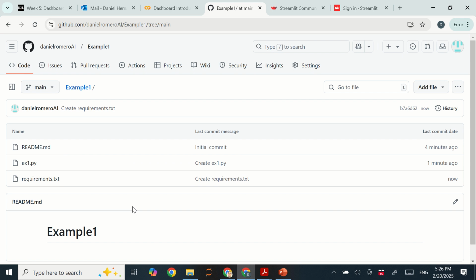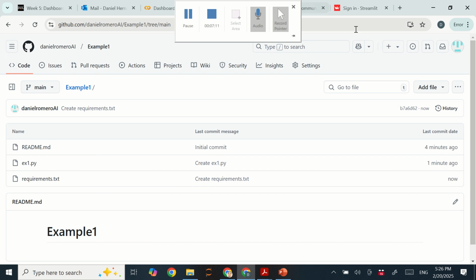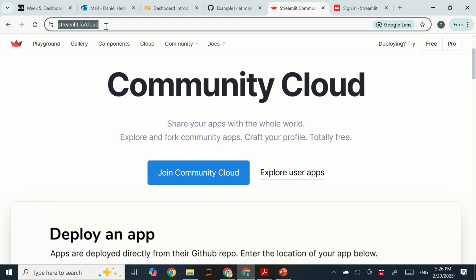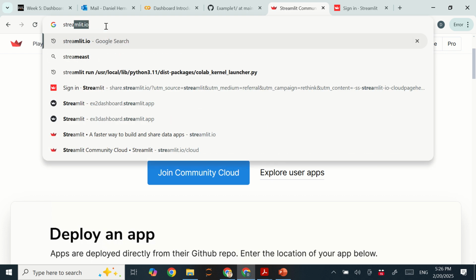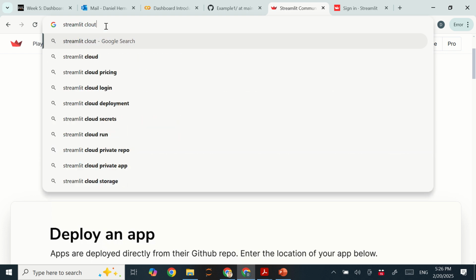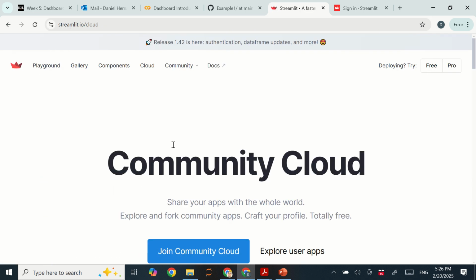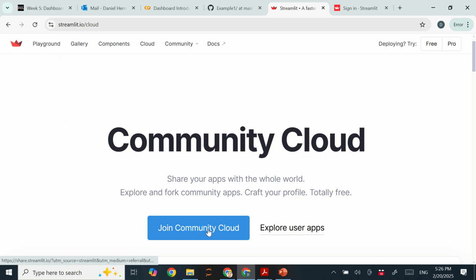Now, so far you have created a GitHub account and you were able to create the source code and the requirements. Important, the extensions, right? Now, find Streamlit Cloud. Streamlit Cloud, you can just Google it. Community Cloud, and just click Join Community Cloud.